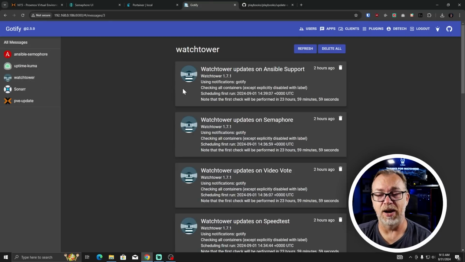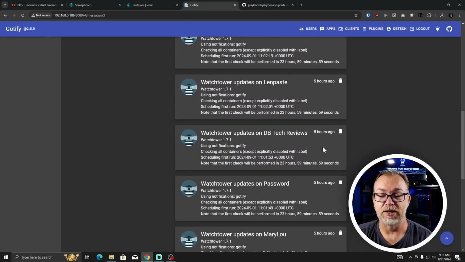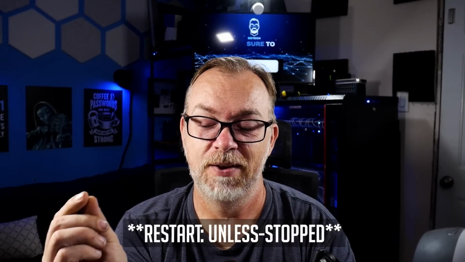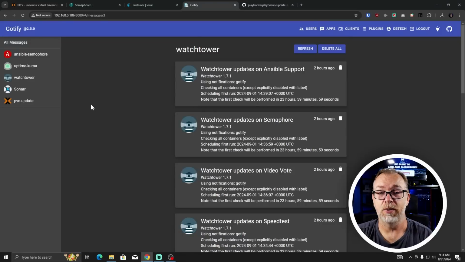Watchtower. This one I ran into a bit of a kerfuffle with. You'll see that some of these are 2 hours ago, some of these are 5 hours ago. That's because when I set up Watchtower on some of my LXCs to give me the notifications, I didn't put the update unless stopped variable in there. So some of them just didn't come back up because they were told not to. I realized that this morning after some of my stuff updated and some of my stuff didn't. So anyway, all of that's fixed.